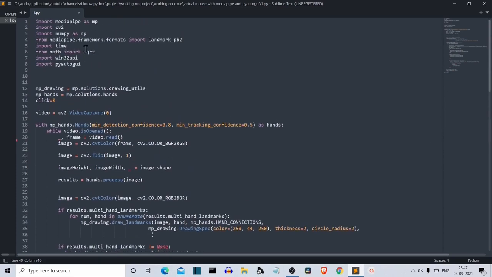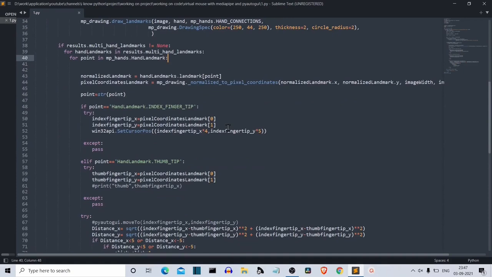So we are using this library here, set cursor position, and what will be the value? Index fingertip into 4. Now I am multiplying this by 4 or 5 so that by even a little movement from my hand, the cursor can go to a bigger range, because for me the movement is limited, right? The screen is 640 by 480, so my hand movement is limited, but the screen is much bigger in size.